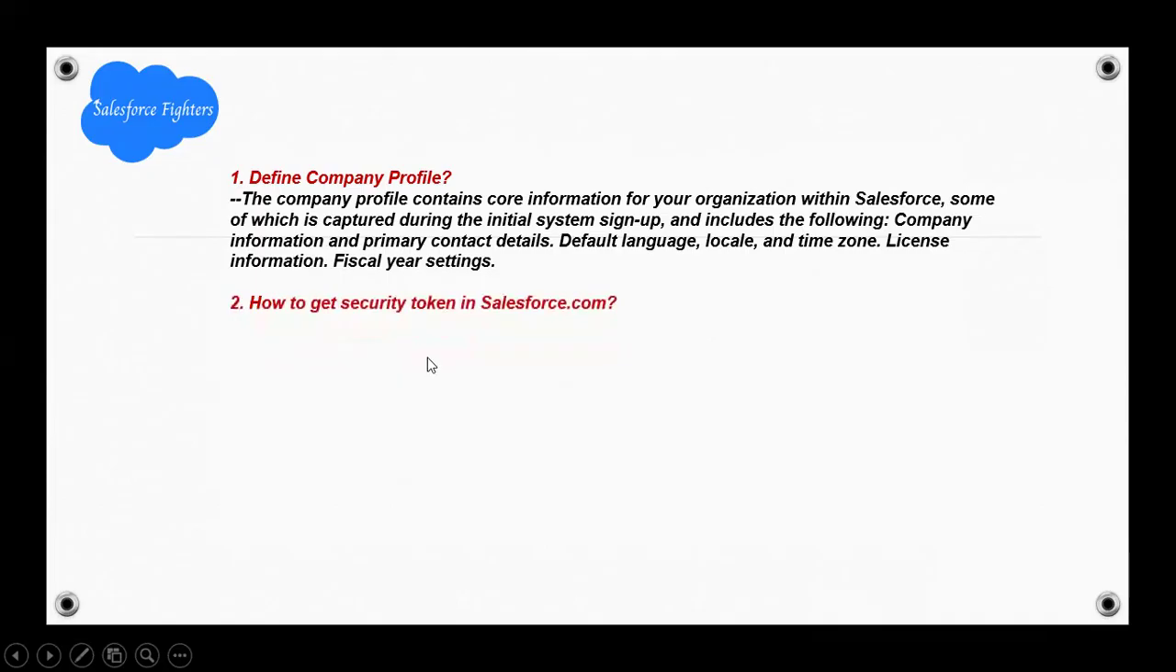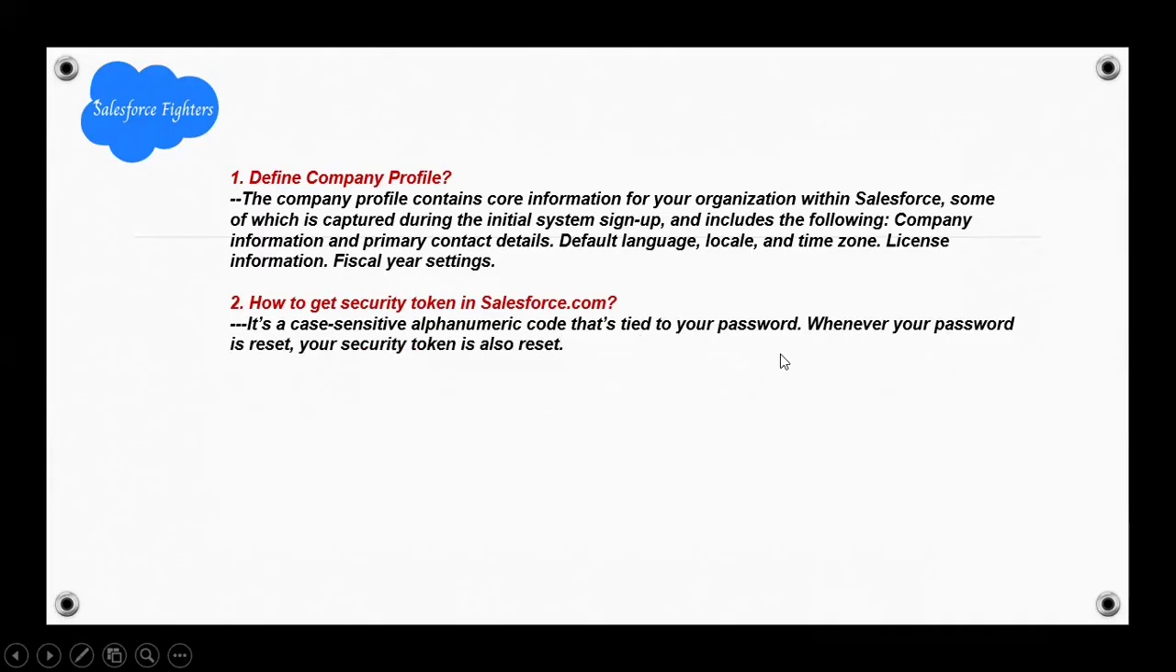How to get the security token in Salesforce.com? It's a case-sensitive alphanumeric code that is tied to your password. When your password is reset, your security token is also reset.